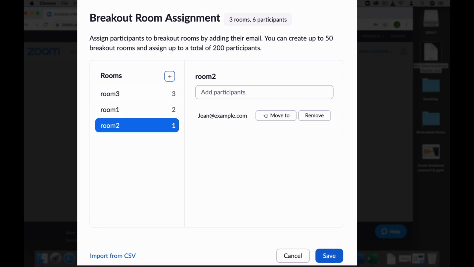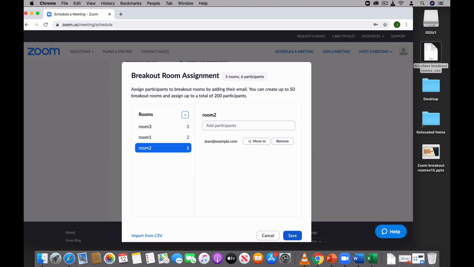And what that means is that that's now saved for that session, so for whatever meeting you have set up there. So when you actually start the meeting later on and you click on breakout rooms, Helen and Jean and all these other participants will go into their respective rooms automatically because you already set it up. So this is one way in which you can do it.